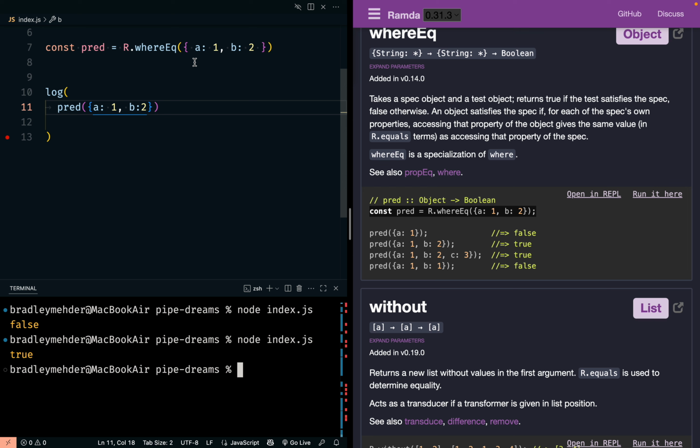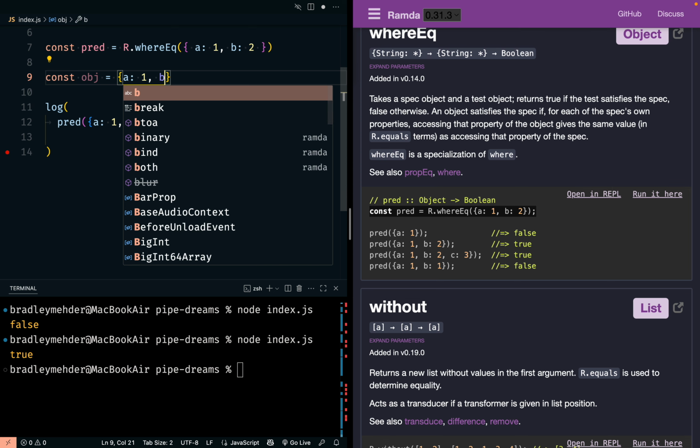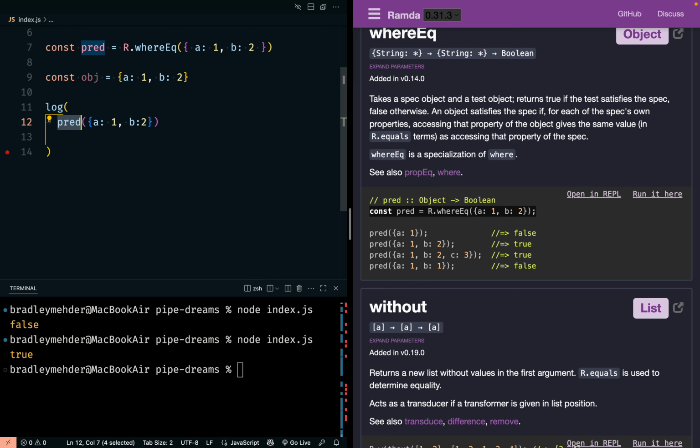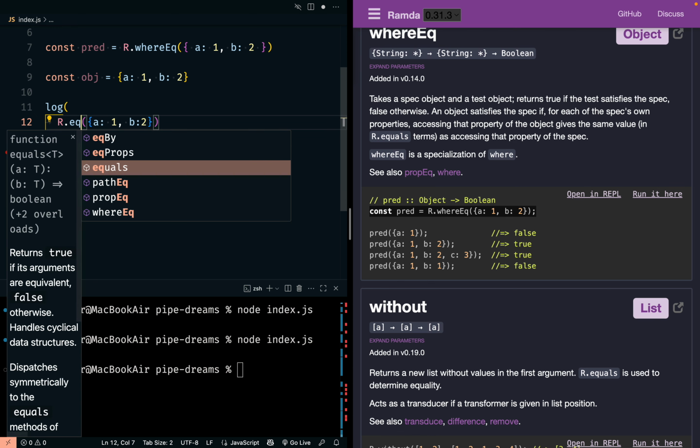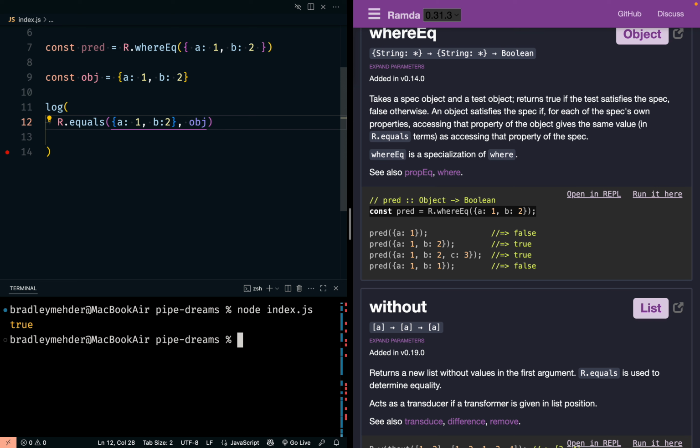What's confusing to me is, why can't you just do equals? Like, why can't I just say const obj equals A1, B2, and then do R.equals, because R.equals takes two things. That's one. So does that object equal the obj? And it is. So I'm a little confused of why.